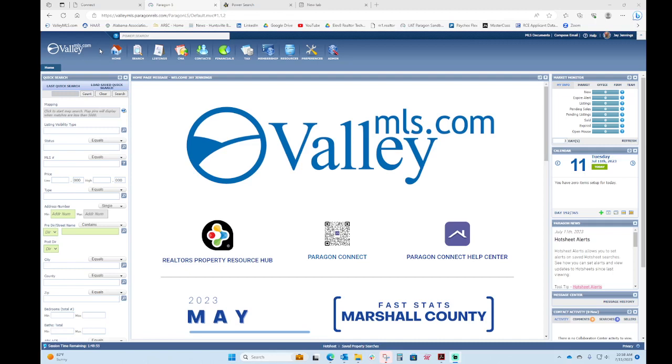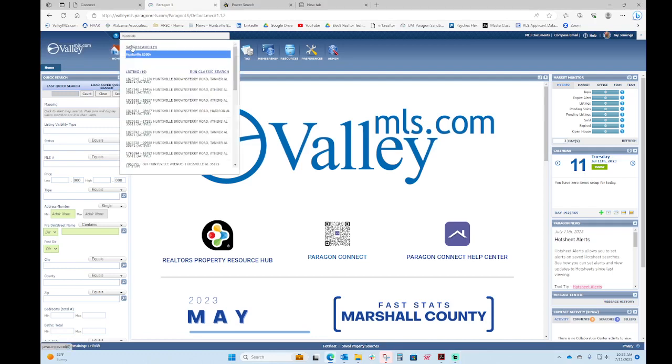One of those being saved searches. That's probably one of the easier ways to find a saved search you have for a particular client. So for instance, let me go into the Power Search and I'm going to type in Huntsville. Now, what you'll see, the very first result option is my saved search, which I have named Huntsville 500K. So that pulled up.